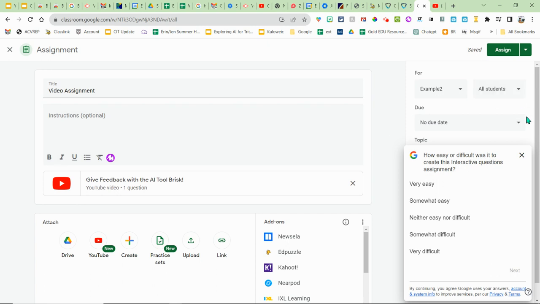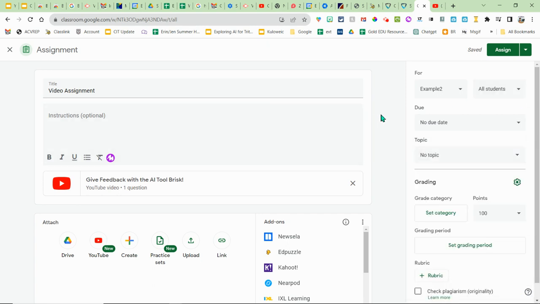So play around with that. It's a great new feature. I will also attach the article from Google Classroom, which has written directions.